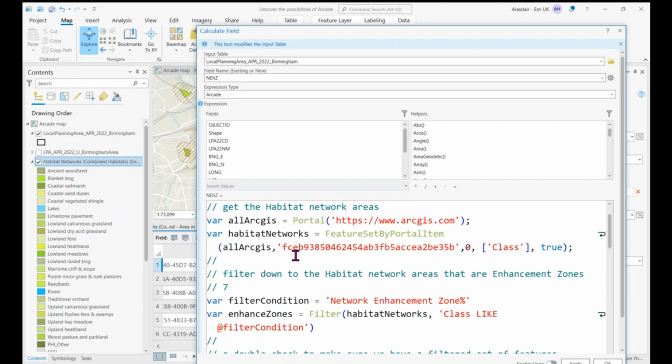Next, I need to get hold of my habitat network areas. This particular bit of ArcGIS is running in the field calculator for the local planning areas, so I don't have direct access to my habitat network. So I'm actually retrieving them using feature set by portal item back from ArcGIS using the unique ID for the item, the layer. So there's only one layer in here, so it's the first one, so 0.